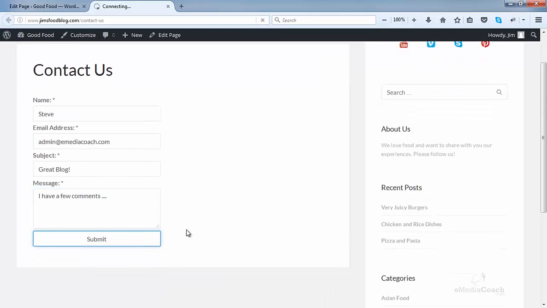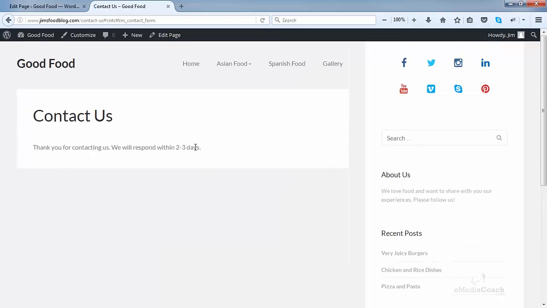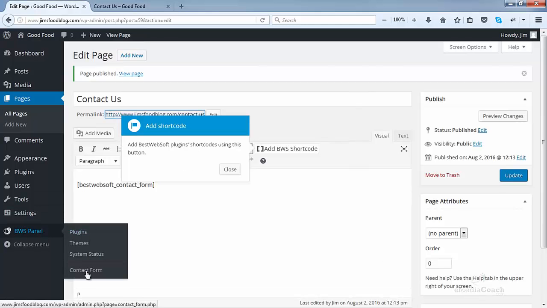And then they'll submit the entry. And there you go. There's the message that they see, the one that we customized. And now that email will be received in the email address that you've set in this particular setting over here.